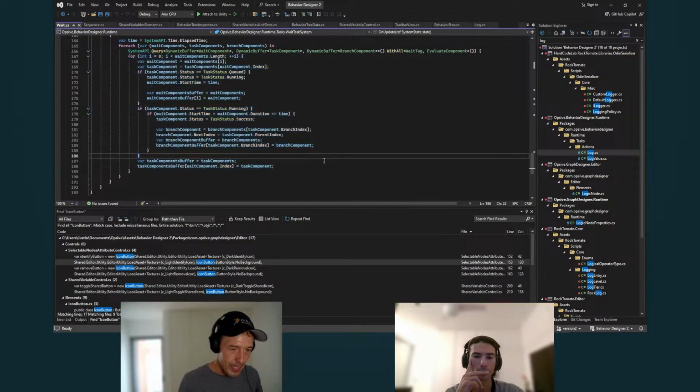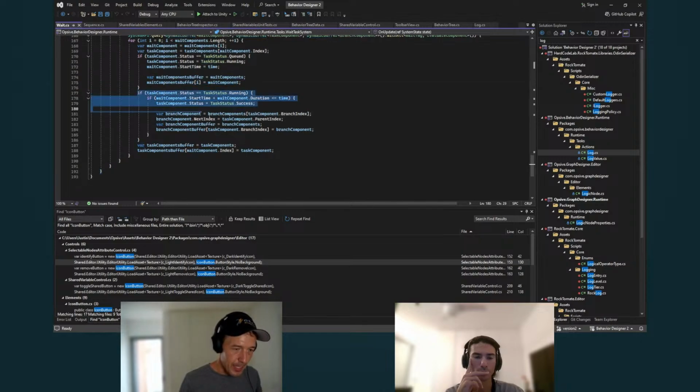And you can see when the task is just starting, it has a status of queued, and now it needs to start running. Set the start time, have to update the buffer. And now if the task is running, this is where I check to see if the task has elapsed based off of its wait time duration or not. If it has, we'll return a status of success. And then we have to update the branch to indicate what the next task is that should run.